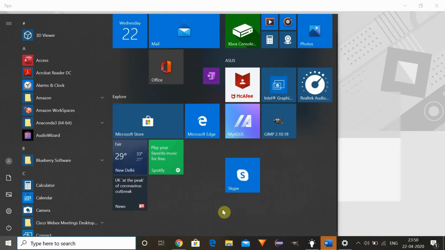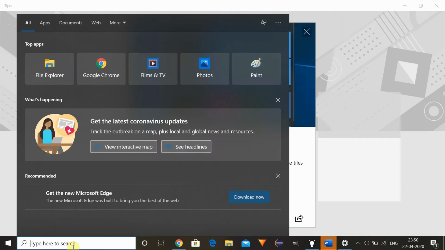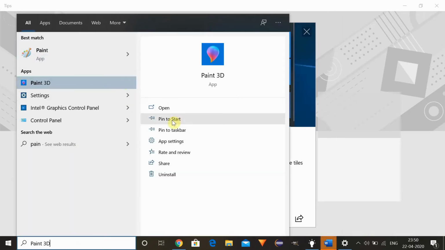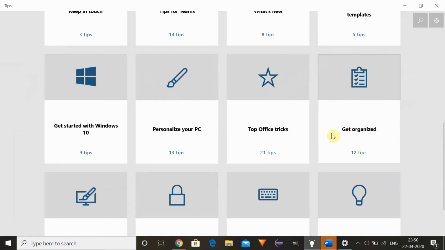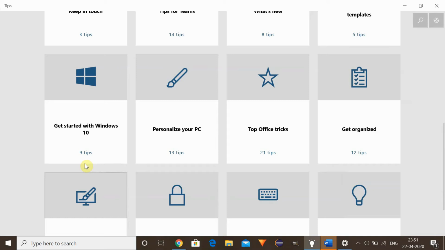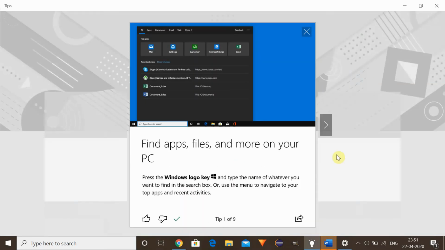The application will also get removed. With the help of the first and second tips, you can again do it. So just search your application and pin it to start, so it will again come to the start menu. You can see this 3D option is again coming. So this is the third tip. It is also very useful.